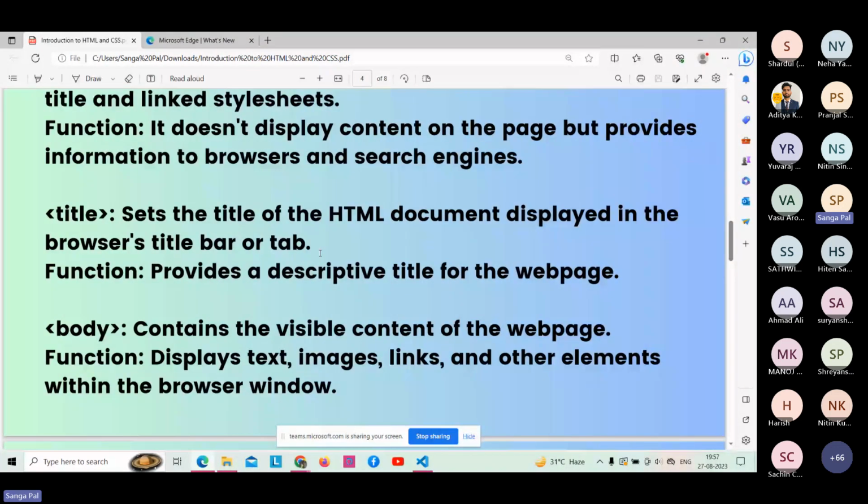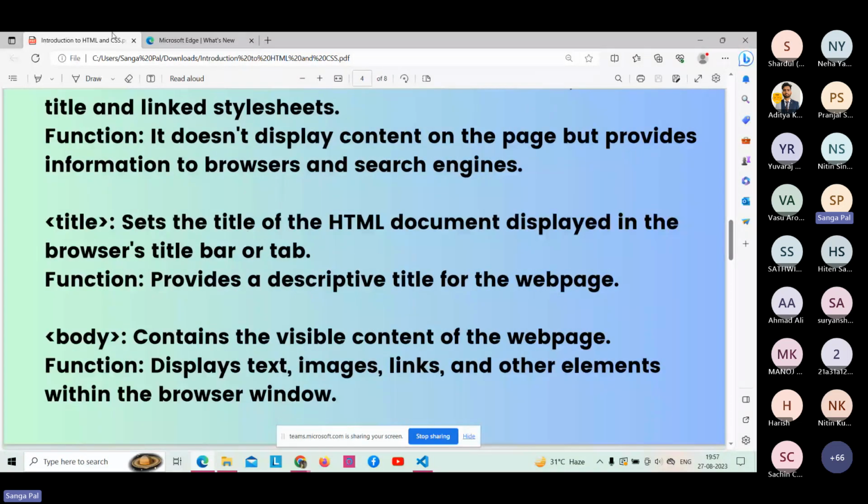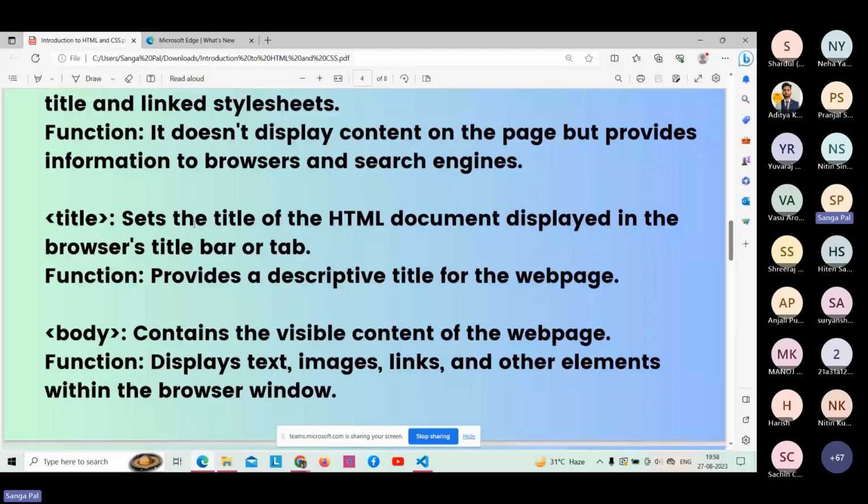Okay, so what are the basic tags of HTML? This is the head tag, which contains the metadata about the document, such as the title and the linked style sheets. The title is what is shown right here, like when we open any website, there's a description title about the website shown at the very top. And the body is basically everything that is in the HTML website.